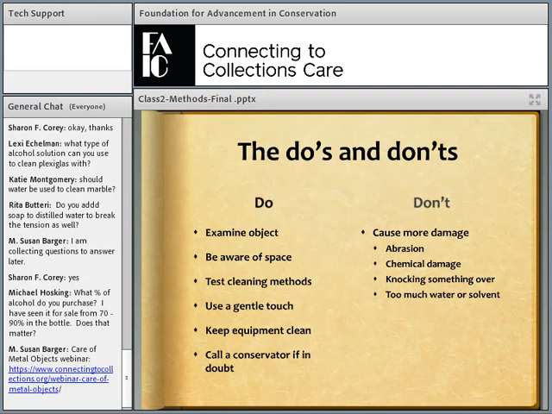So, before you go into cleaning anything, please remember to examine your object first. Look for frailties. If it's a wooden chest, look for slivers coming up or cracks. Look for paint or coatings that are cracked or lifting. You don't want to catch those and increase the damage.